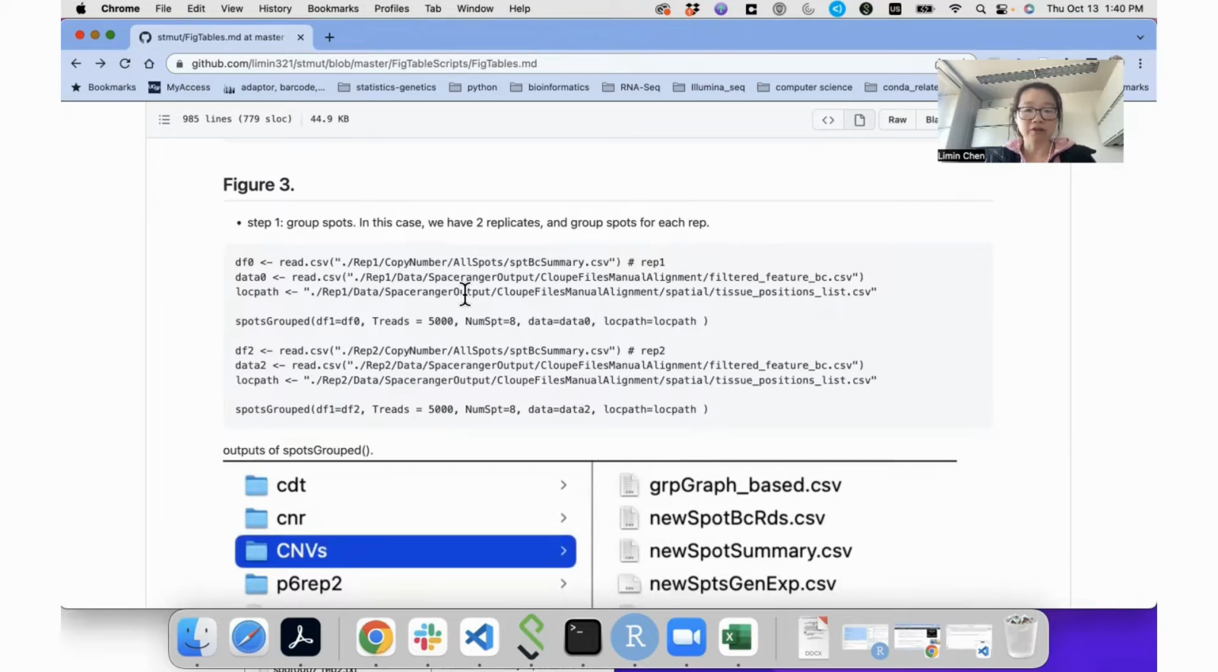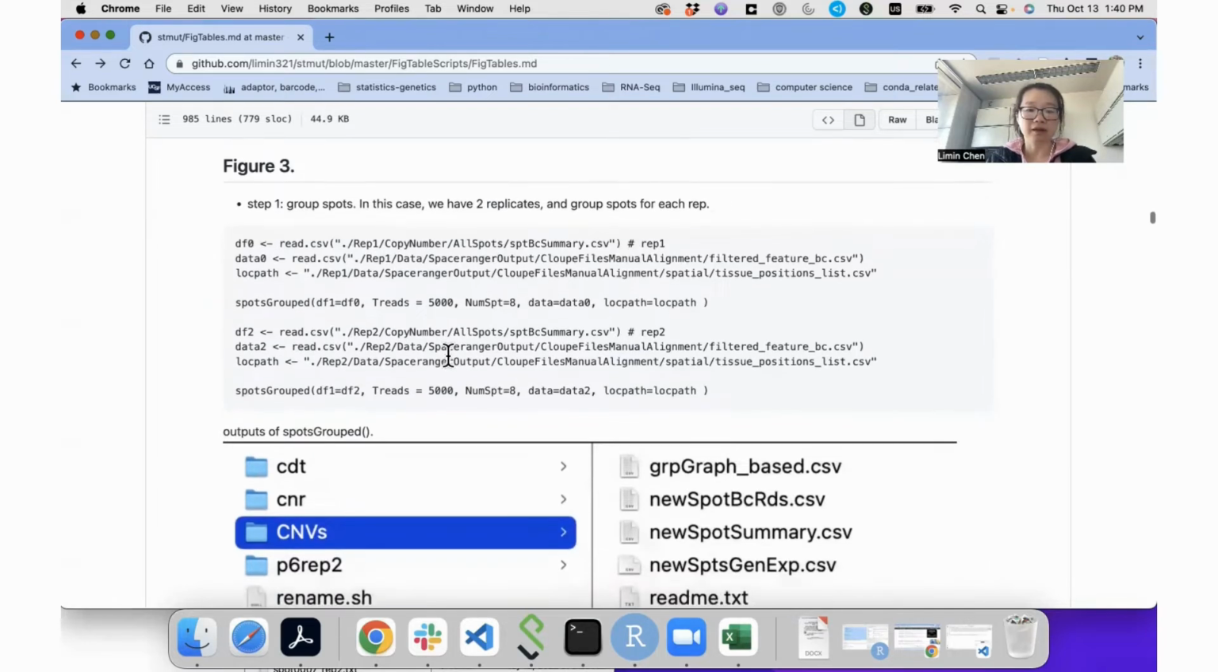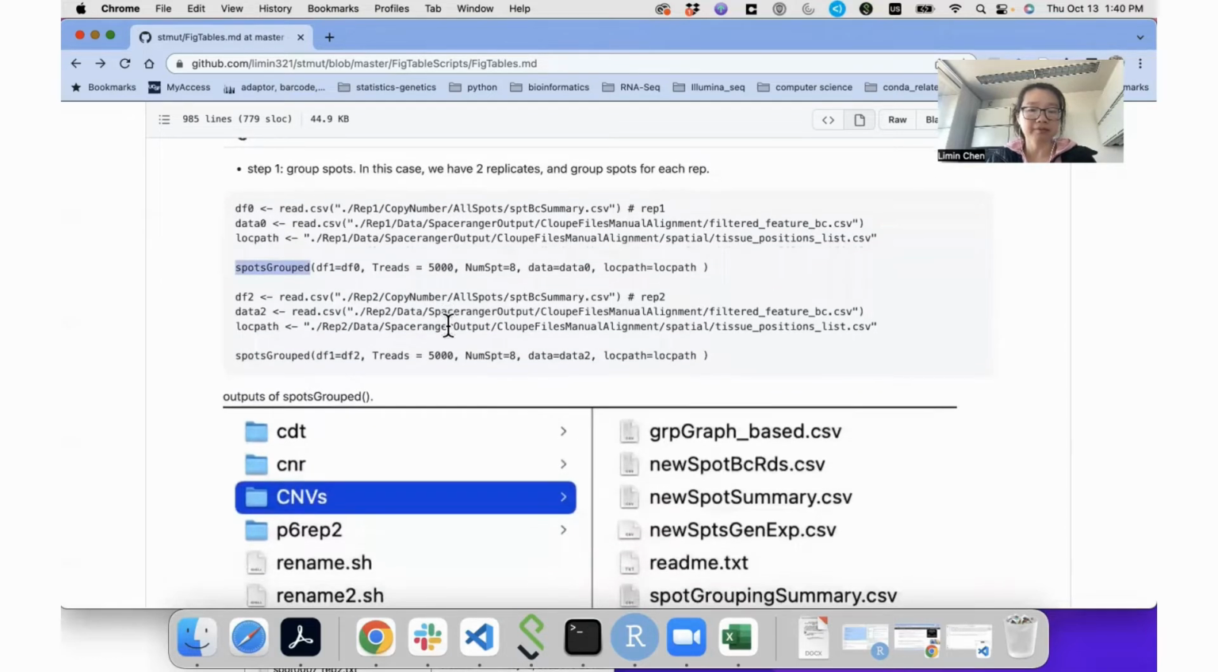To save those spots, we suggest grouping spots from the same gene expression cluster to get new spots. So we provide a function called spots grouped to group spots. This function takes 5 arguments. The first one is a data frame from a file called spot barcode summary.csv. If you watch the point mutation analysis video, you will know how to generate this file.